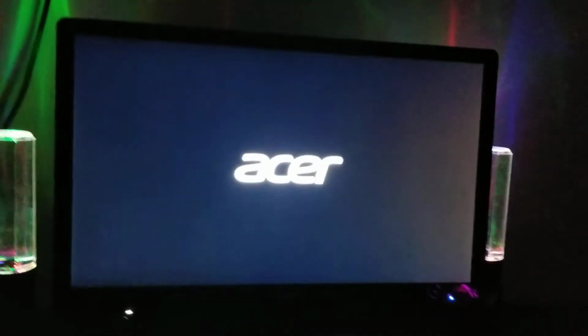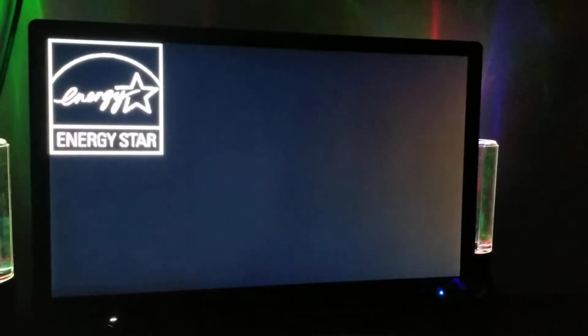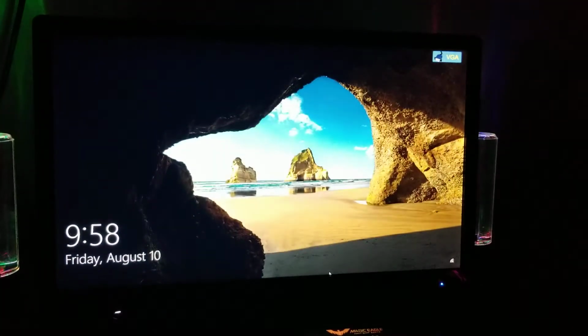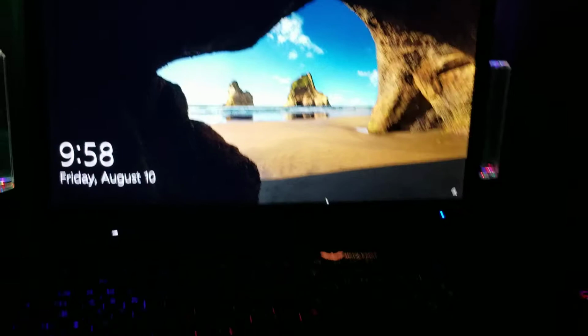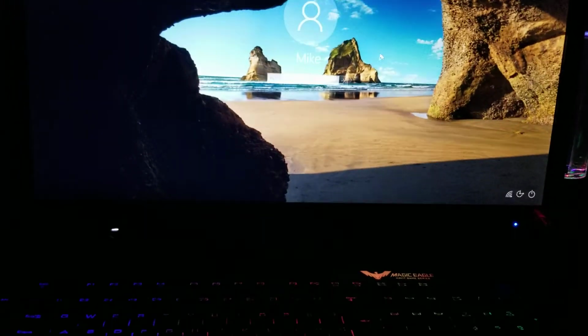Ready? 3, 2, 1. Turn it on. Acer. This is what it looks like when it first starts up. Boom. It's basically any computer. Then I'm going to type my password in. I'll just see my wallpapers and stuff.